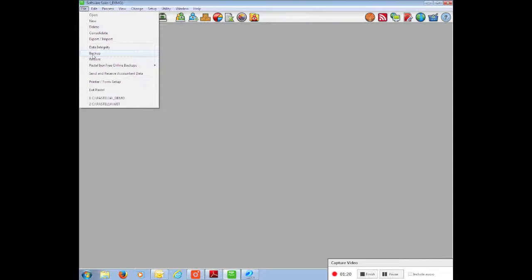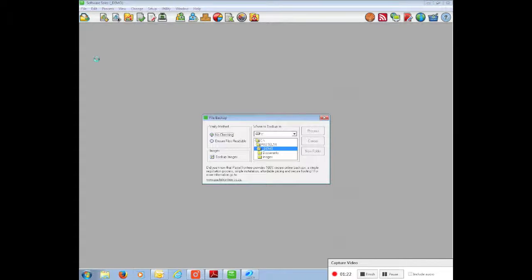To access the file backup menu option, you go to File, then Backup. So the file backup window opens up. Then you select the drive which you want to back up to. You can attach to the computer drive or the external drive, for example, flash disk. Then you select the new folder option. So you create a new folder. After creating a new folder, you just create and you process.